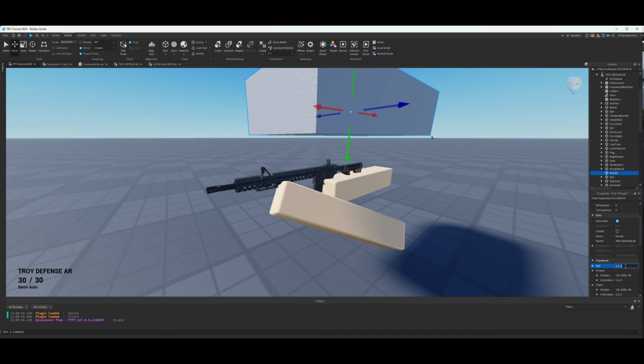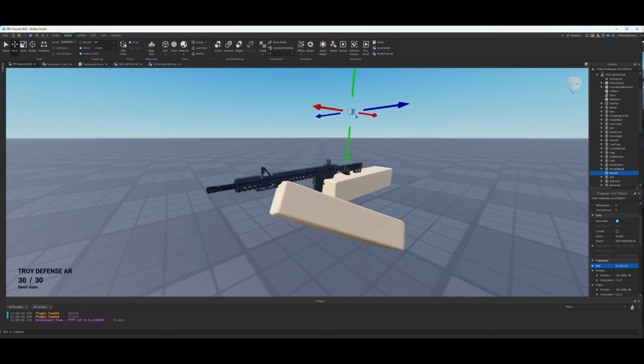Go ahead and put it as 0.1 by 0.1 by 0.1. When you click enter, you should see this tiny little square. Now, scroll up to where you see transparency. Set this to 1, because obviously you don't want this square to be visible. Now scroll to cast shadow, turn this off. Scroll down to can collide, turn that off. And make sure that anchored is off as well. You can leave these other ones on.